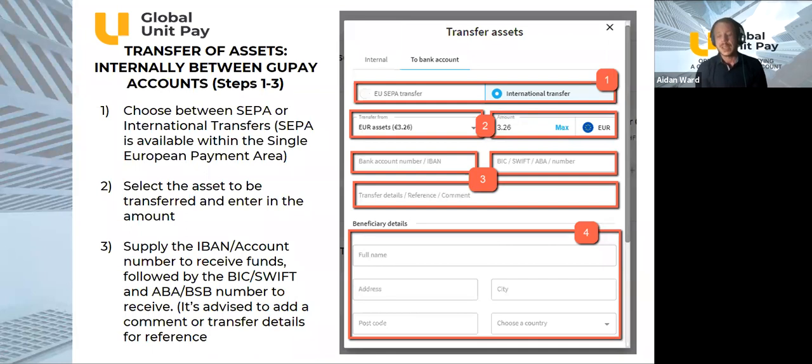With SEPA, it is only for transactions that happen within an umbrella of European countries. I'm not exactly sure of the parameters and which Euro countries are within that SEPA umbrella, unfortunately, ladies and gentlemen. However, if you are within the European Union and you're transferring money to someone else in the European Union, you would go and select the EU SEPA transfer.